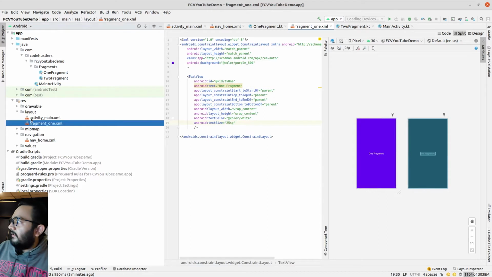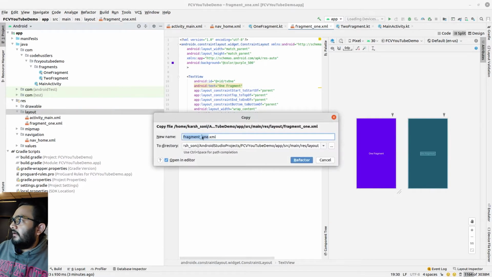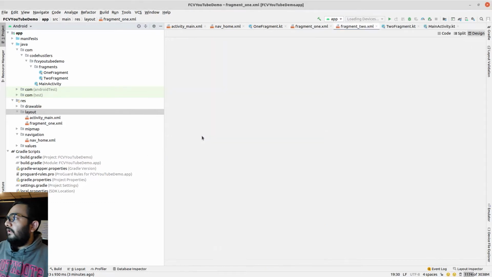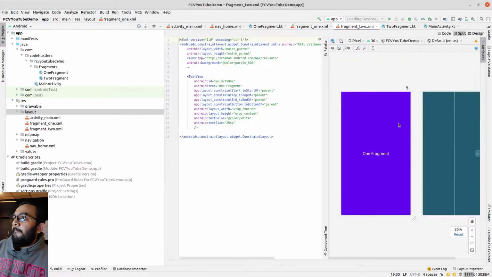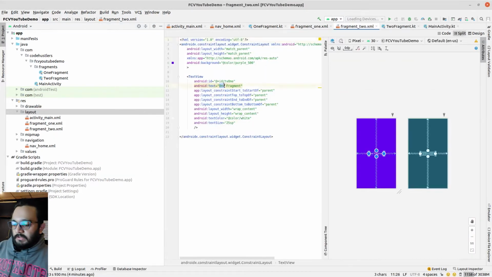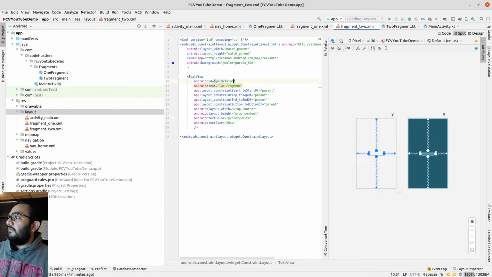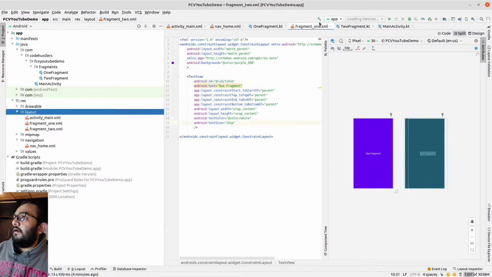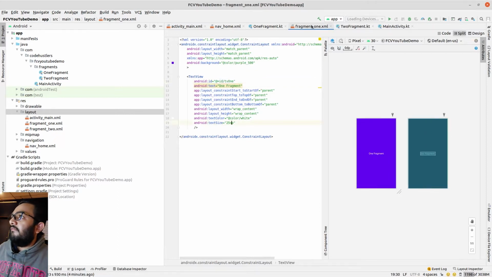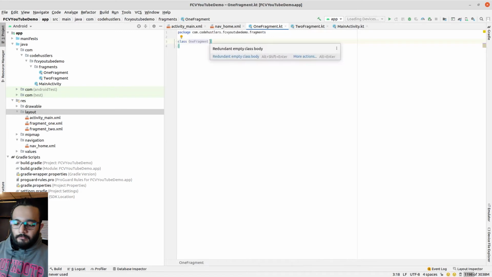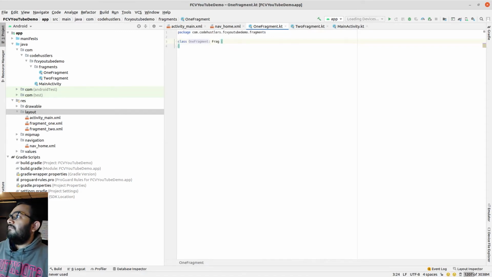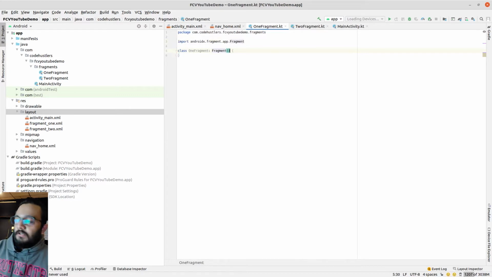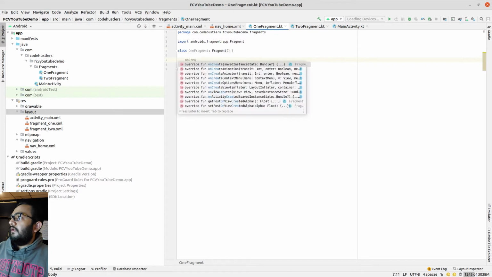Now just copy this entire thing and create another fragment, fragment 2. And now just change one or two things, fragment 2 and TV2. Right, so it's done. Now just attach this to the fragment. So we'll extend the fragment class. Now create onCreateView.